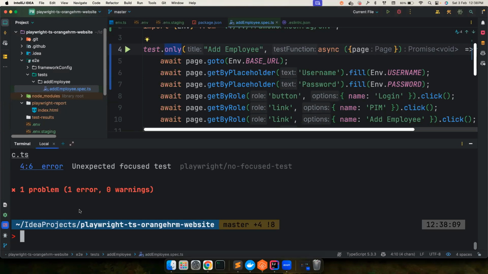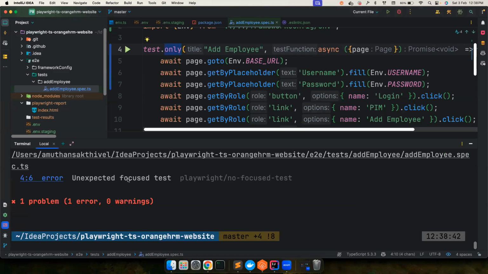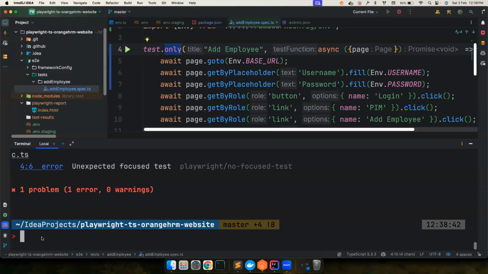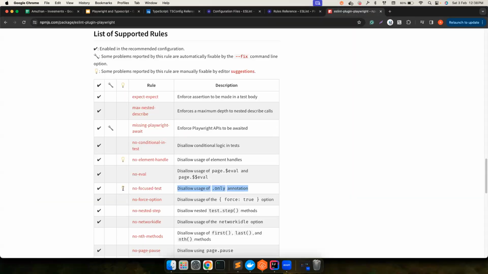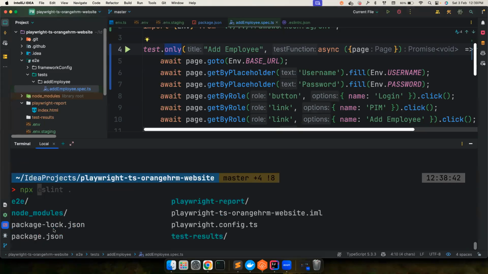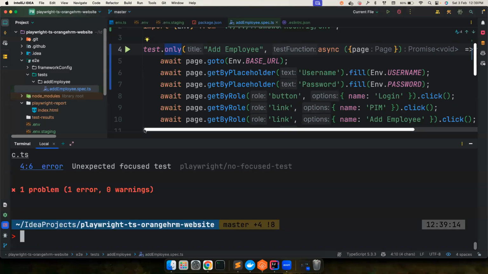So if I add dot only and then just run npx eslint dot, it says unexpected focused test, Playwright no focused test. So this is the one, no focused test, right? So it is actually finding errors. And they also mentioned this should be configurable and fixed by IDEs. But let's try with npx eslint dot and hyphen fix, to see whether this will fix it.